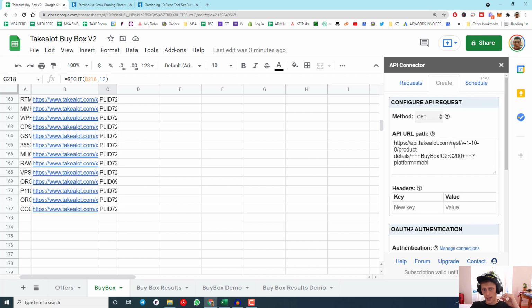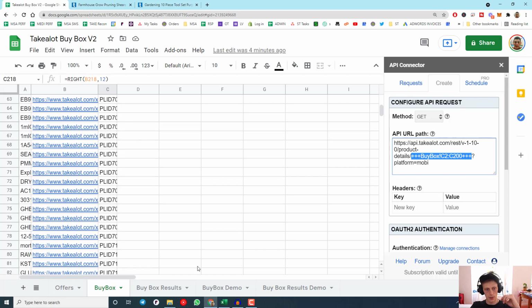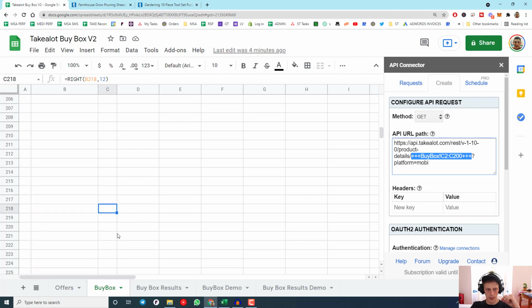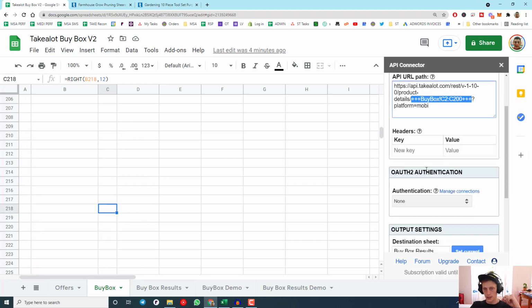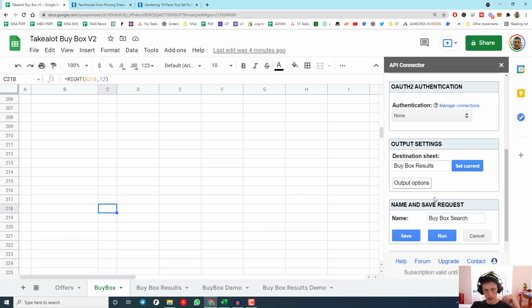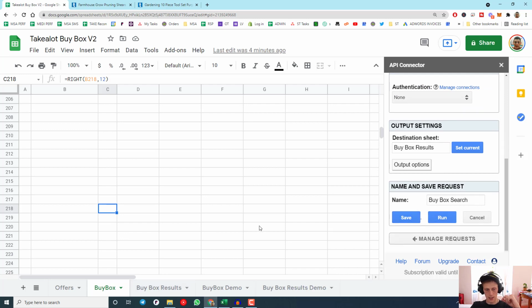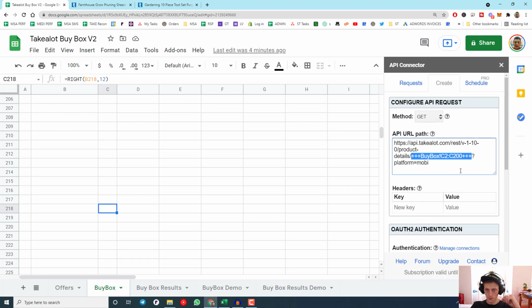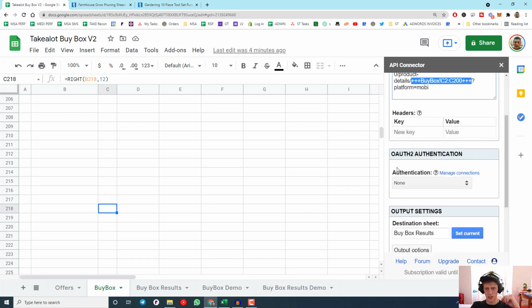into this box here, and you've got to swap out where it has the PLID with, in my case, the buy box sheet, cell C2 to cell C200, basically all the way down there, and I want the results to go into this sheet. I can save, and when I'm ready, I click run. That's all. No authorization. This is all public, just for those that are curious.